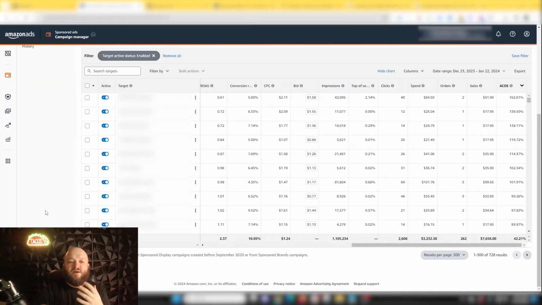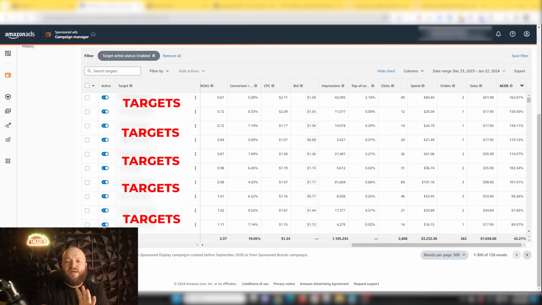What we're going to see in here is all the targets. Like you see here, it's all blurred. I don't want to show any client information here, but these are all targets, right? They could be broad, exact, phrase, right? But these are all the targets that we're actually going after. So you've got campaigns, ad groups, and then we've got targets, okay?